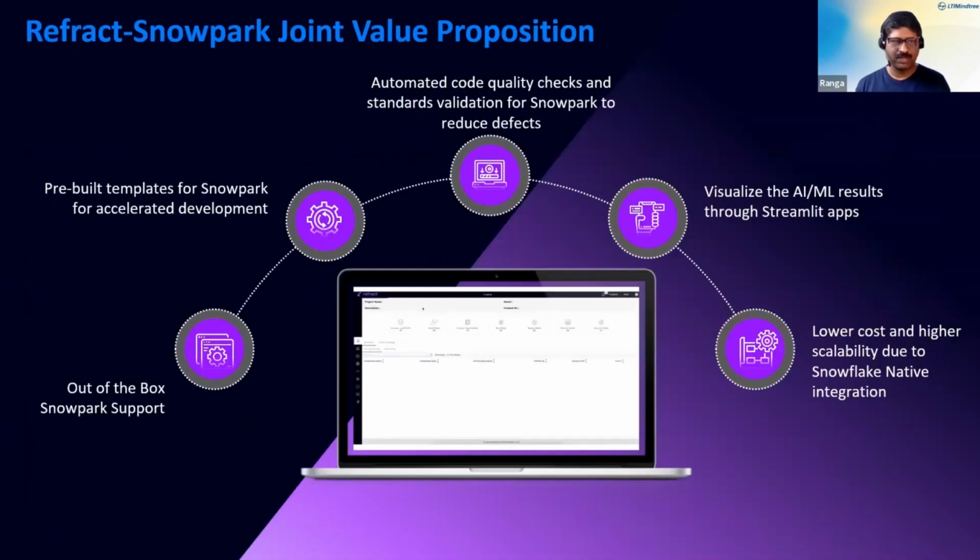Finally, if you look at the value proposition when you take Refract and Snowflake together, there is a lot of out-of-the-box support for Snowpark. These may be anything from pre-built templates, code snippets, integration already done with a feature store like Feast. We also provide a lot of quality checks for the Snowpark code, whether it may be static code analysis or code testing. And also we provide a lot of out-of-the-box Streamlit tabs, which simplify the job of many of the personas who are involved in ML engineering activities.